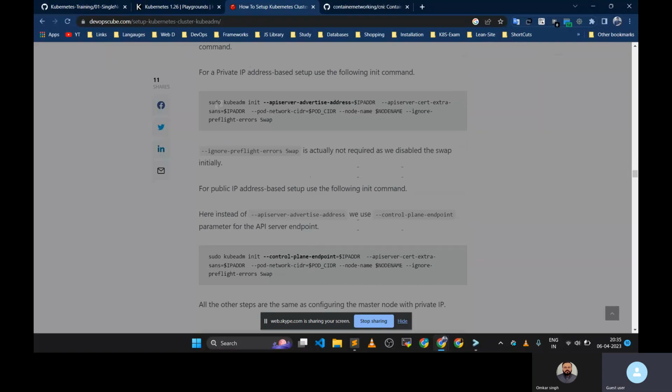So on the master node, you have to run this command: sudo kubeadm init with the API server address. If you want to give a static address, you can pass it. And then there is a pod CIDR. Whatever IP is given to a pod will be from this particular pod CIDR. The main use of this is, suppose you have multiple master nodes, in that case you can have a load balancer and give the load balancer address here. That is a very advanced part. We are not going to go into that.